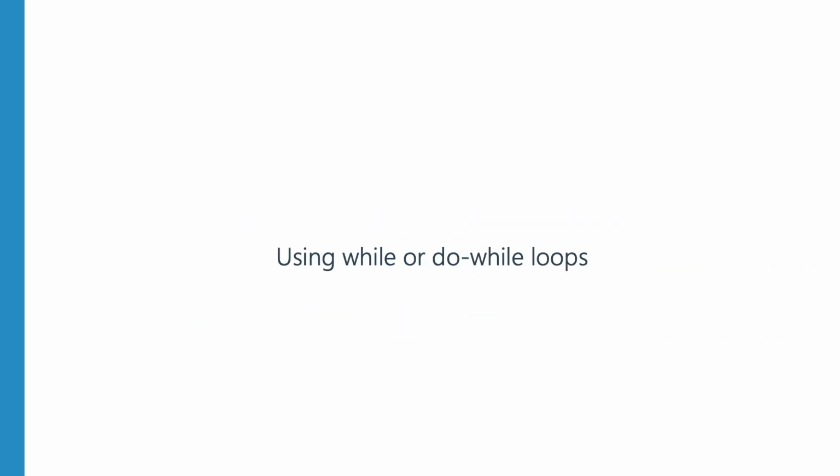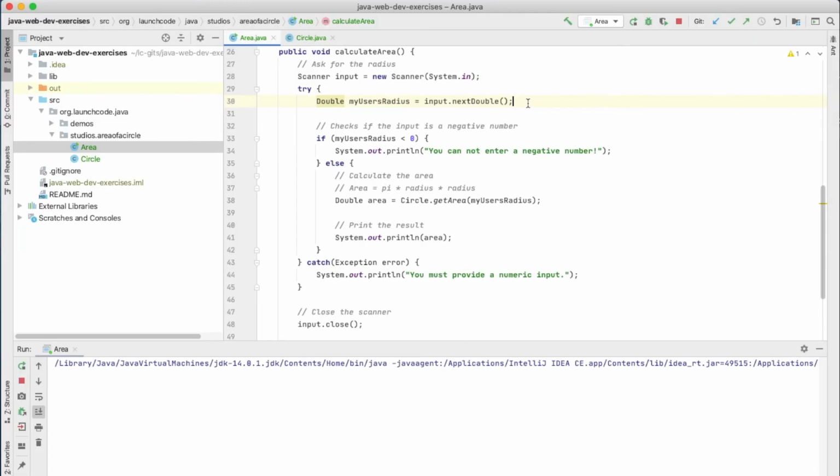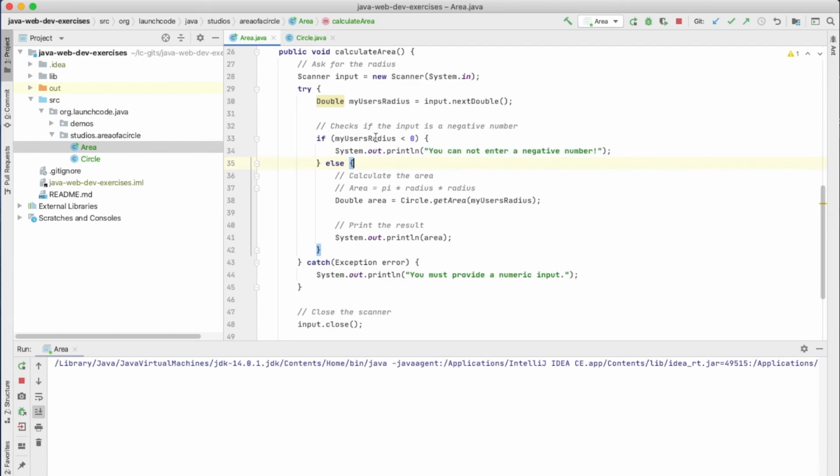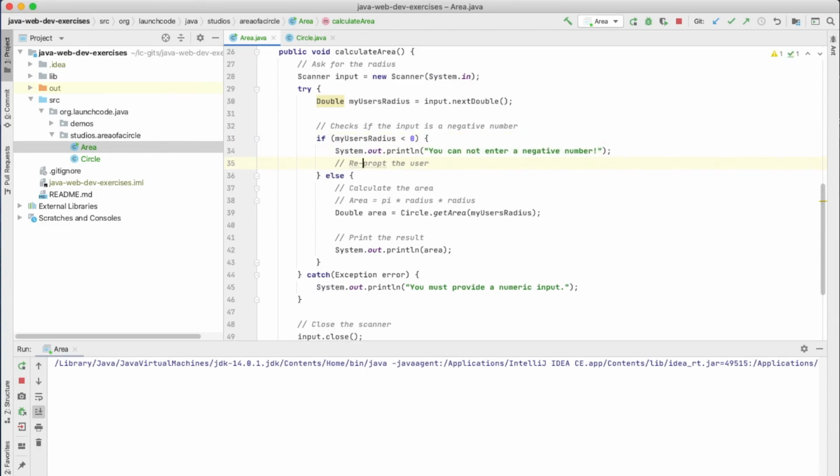Great, let's move on. Our final task is to reprompt the user on negative numbers using while or do while loops. This means when the user enters a negative number, we need to know that it's not correct and then cause our program to re-loop back to the top to reprompt the user for a correct entry. So let's do that. We know that if a negative number is inserted here, it's valid input, so an error won't occur, but it will be checked by this if statement here. If my user radius is less than 0, therefore if it's a negative number, this if statement will be executed. If it executes, we need to reprompt the user.